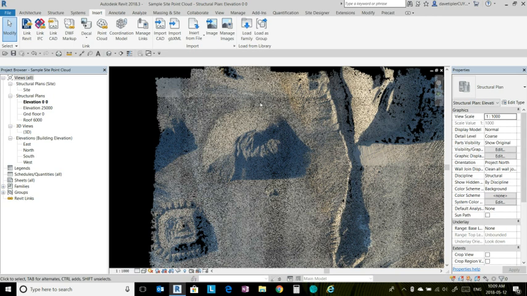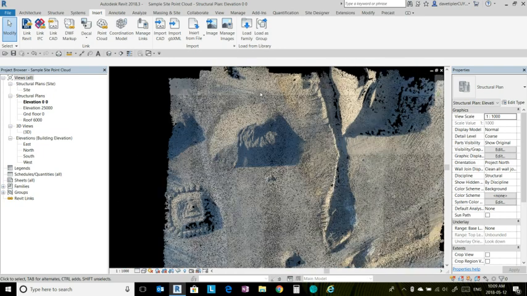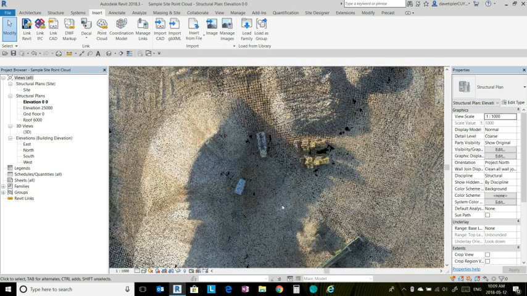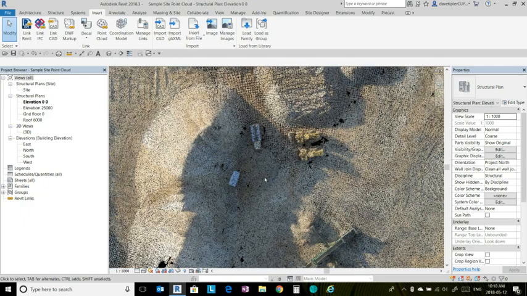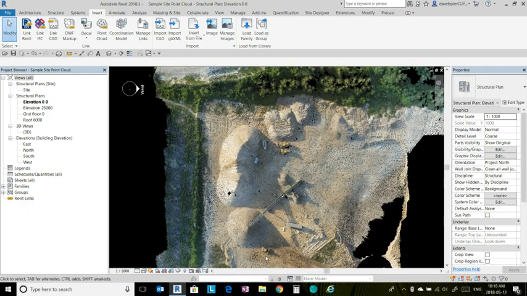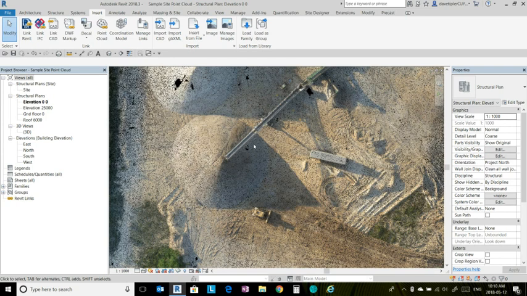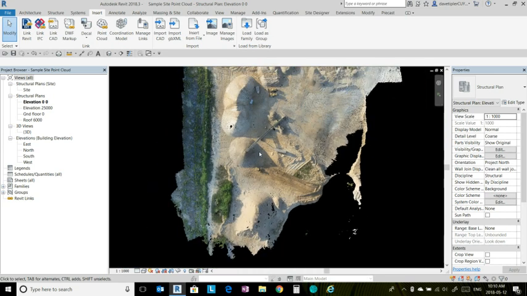The site features are easily identifiable and very detailed. Over here, we can see a couple of the bulldozers that are being used on site, some of the trucks. We have a bulldozer over here creating a new road. We've got a conveyor. And all the other site features are readily identifiable.